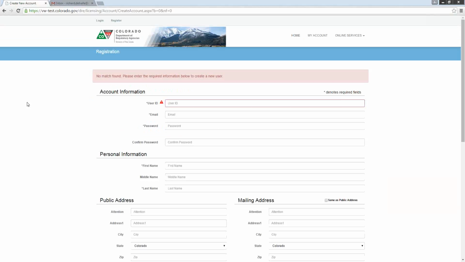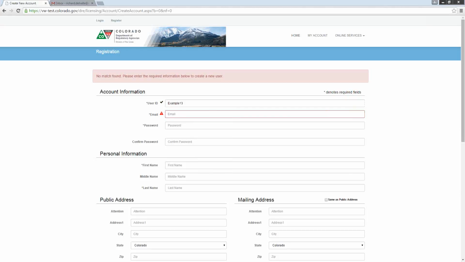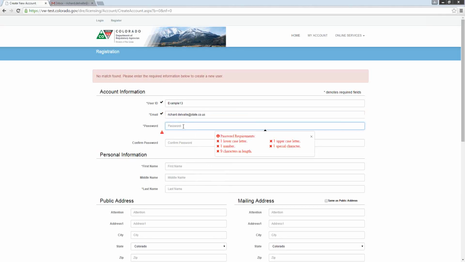On the registration page, it asks you to create a user ID and enter an email address. The email address must be valid or the registration process will not be successful. Next, we are brought to the password section.